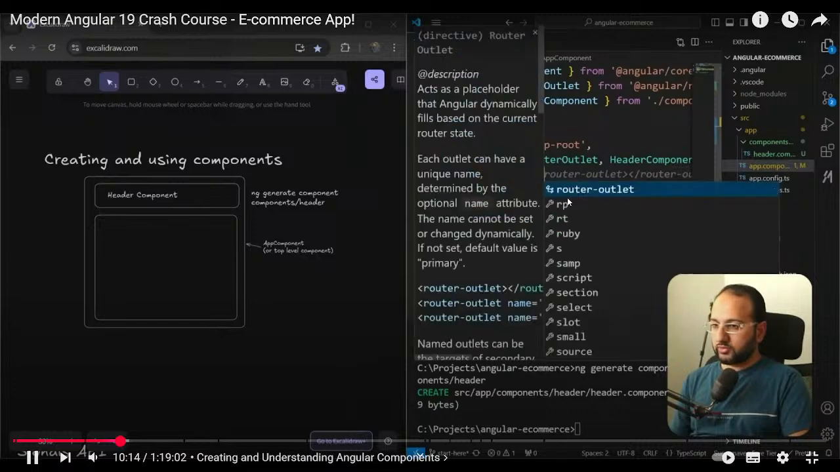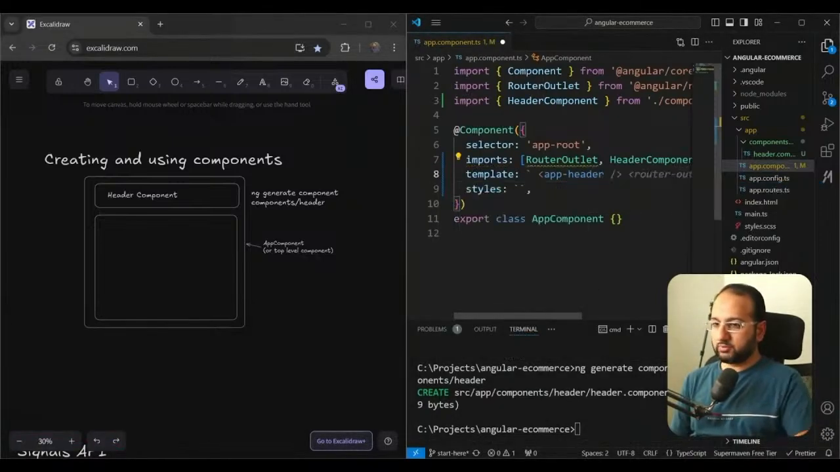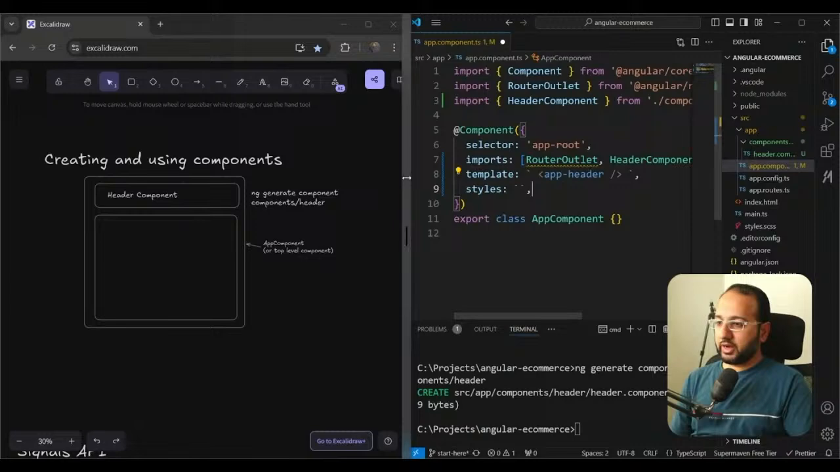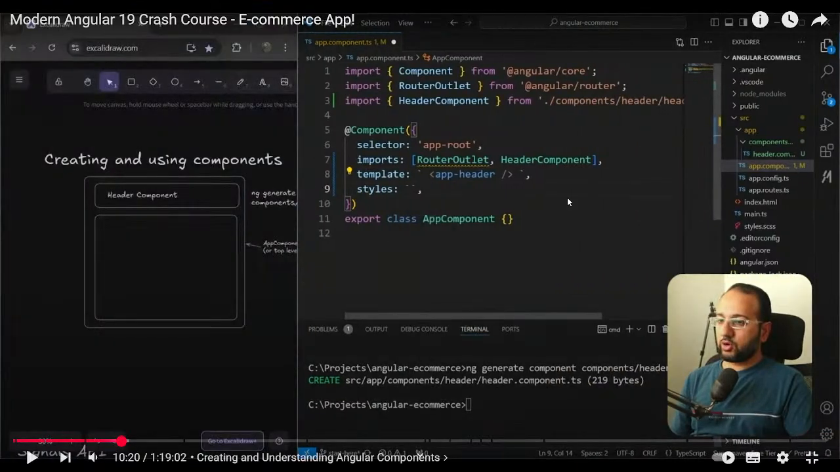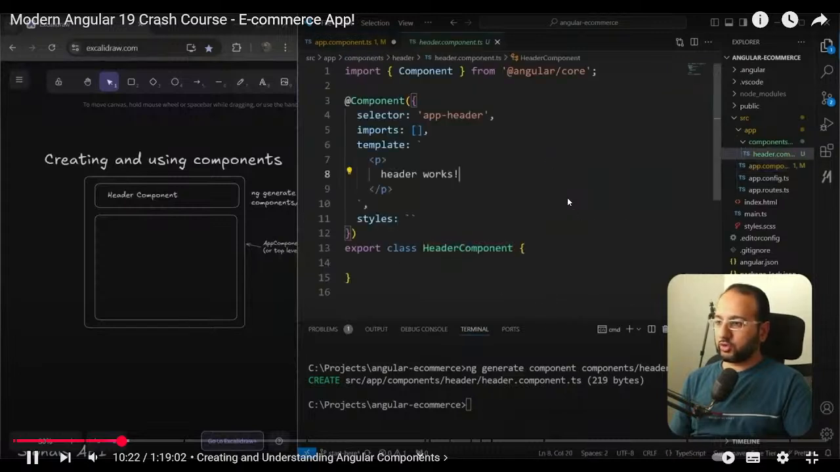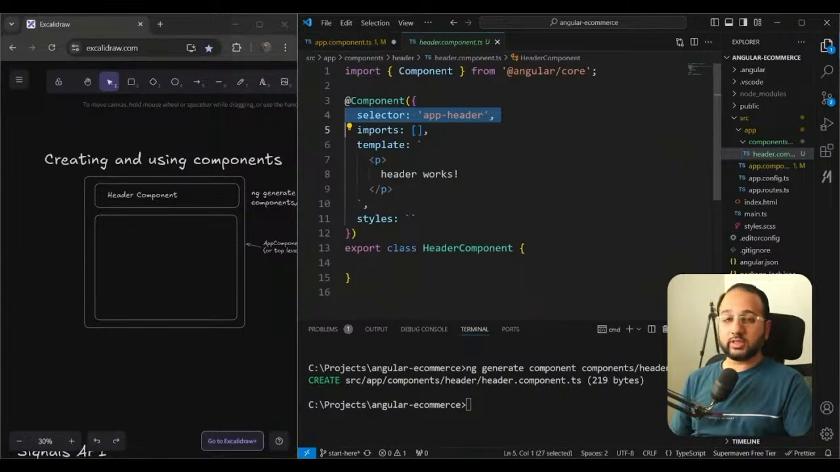All we're going to do is just add the app header like this. Now why did we do app header here? Because it's the app component, and we want to insert the header into the app component. If you go into your header component, you can see that there is a property called selector.